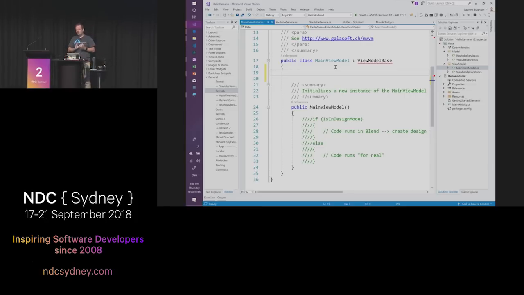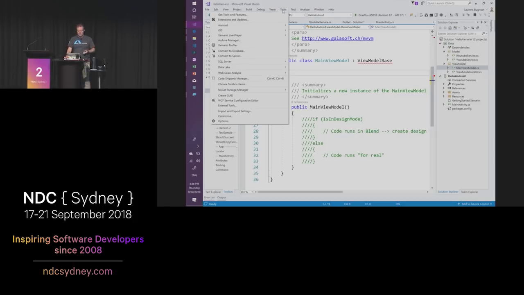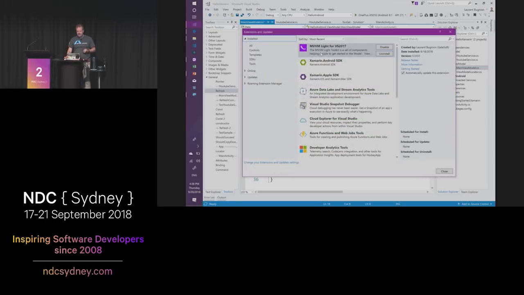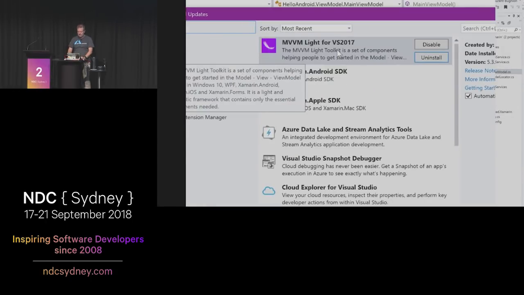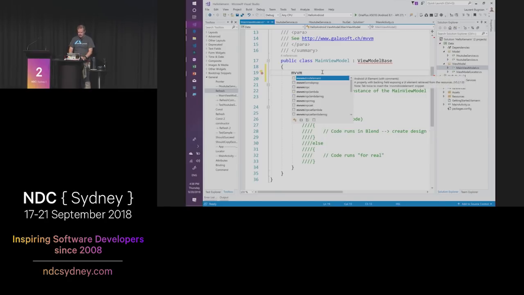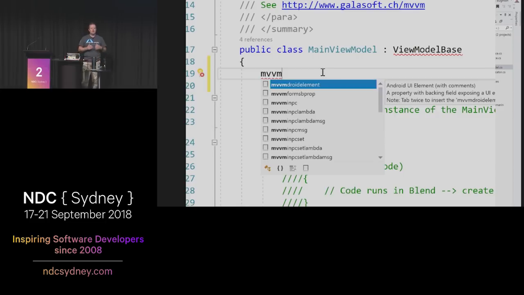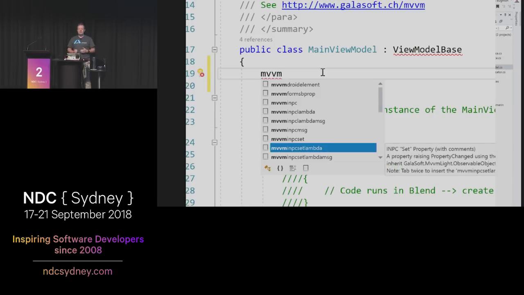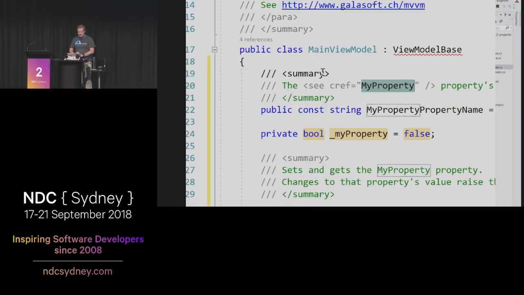All right? So when you install MVVM Light, you install it through NuGet. But there is also an extension for Visual Studio. So if you go to Extensions and Updates, you see there is here MVVM Light for VS 2017. And this adds a few utilities to Visual Studio, notably some snippets. So if I type MVVM now, you see I have a list of snippets which are going to make me go faster, basically. So for example, I'm going to say, OK, I want to add INPC. It's an INotifyPropertyChanged bindable property, an observable property. All right? Using the Set method and the lambda expression, I'm just going to show you how that looks.